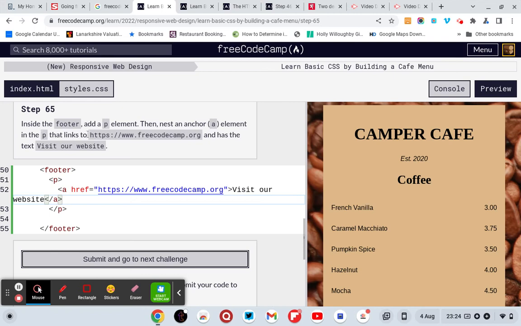So inside the footer element, an opening P and a closing P. Then nest an anchor element, an A element, in the P element that links to https://www.freecodecamp.org and has the text "visit our website".